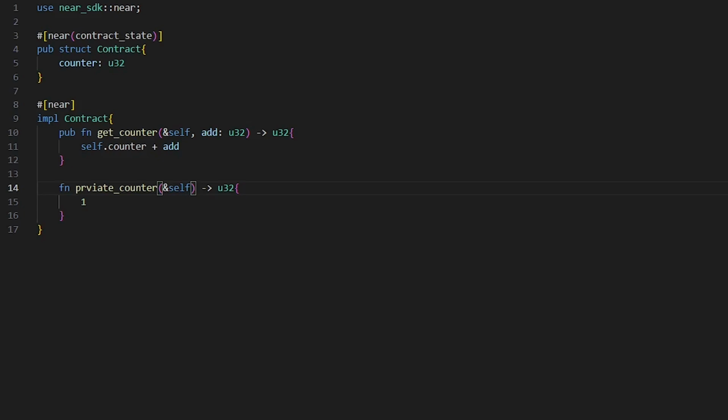For example, you might have a private function that checks if someone is the owner before allowing them to change important settings. That's functions in NEAR smart contracts. We learned what functions are, how to create read-only functions, and the difference between public functions that are open to everyone and private functions that are internal only.